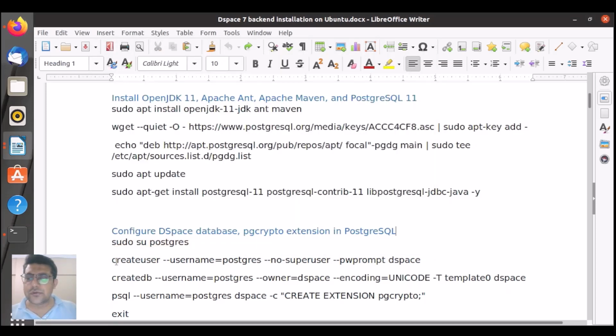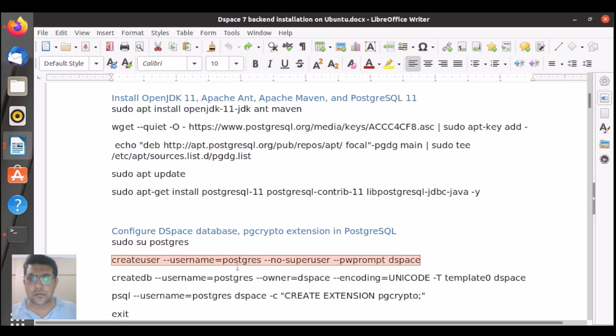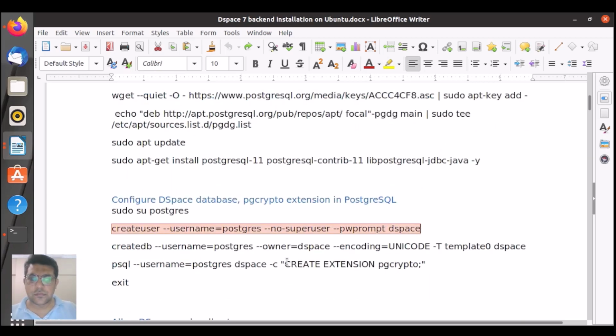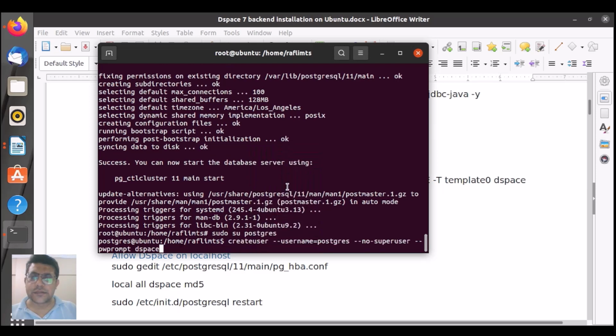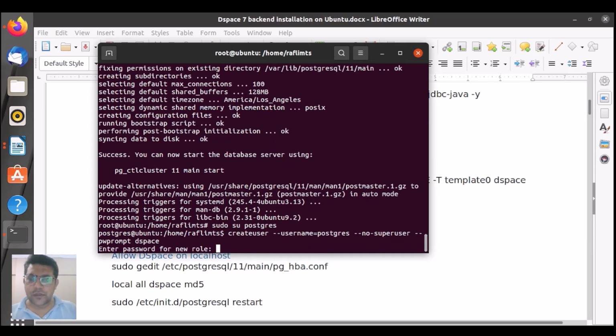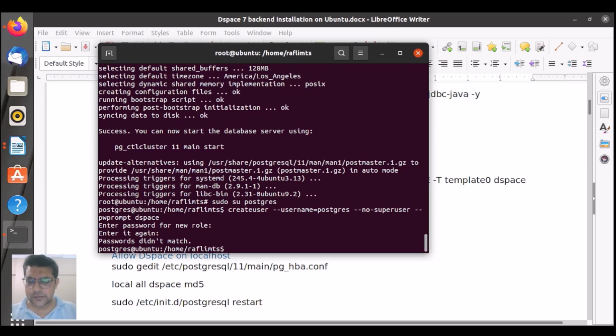What we need to do is create a user named dspace. It's actually the postgres user. Let us create a user here. We need to write a password. For example, I just write dspace here as the default.